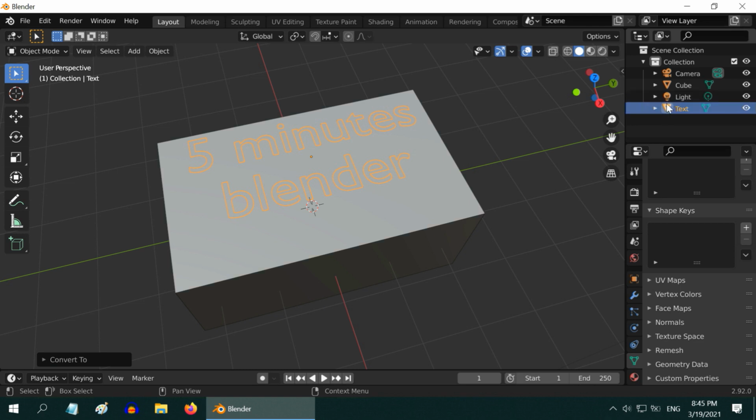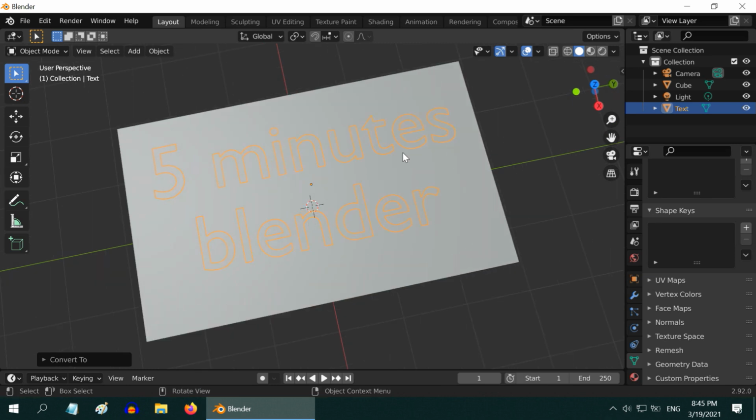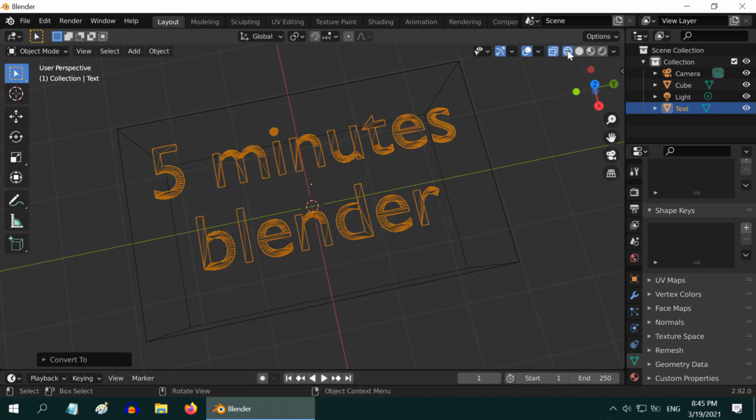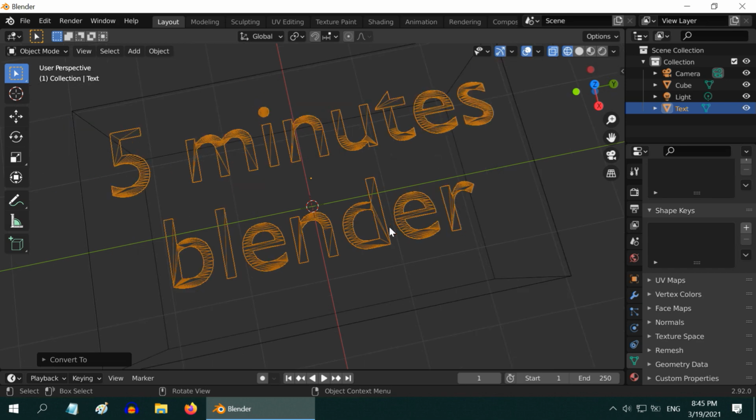You can see that there is a triangle symbol beside our text object, which means it is converted into a mesh. Now, if we turn on this wireframe mode, we can see that the text, or the mesh, has very complex topology. There are lots of unnecessary vertices here, we must clean them. Otherwise it will create weird problems in the downstream part.